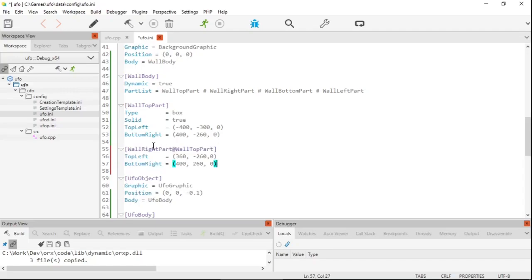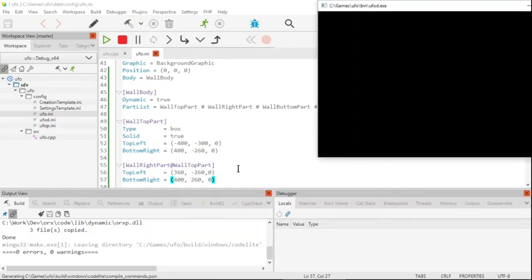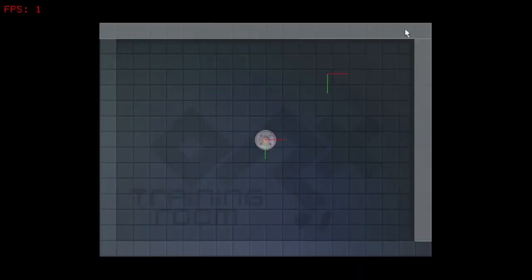Right, now we're going to do the right wall, and you'll notice here that we've only got two properties, which are the top left and the bottom right, and that's because we're using that inheritance there. That @ symbol means to inherit all the values from the wall top part, but we'll just override the values that we want to make unique. So we're still going to have a type of box, still going to have a solid collision area, but we are going to override the top left and bottom right values. So there you see, we now have the right collision area.